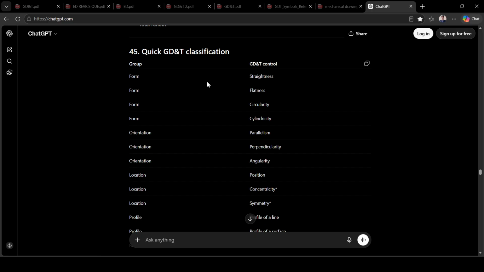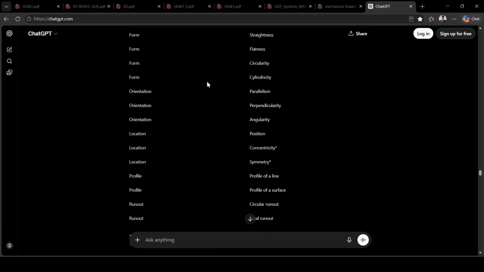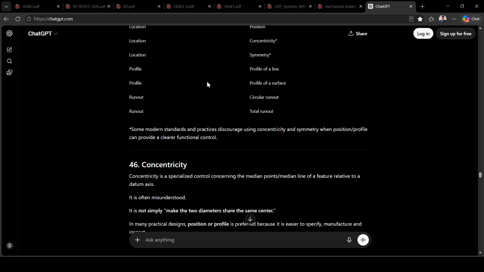Quick GD&T classification. Straightness, form. Flatness, form. Circularity, form. Then cylindricity, form tolerance. Parallelism, orientation. Perpendicularity, orientation. Angularity, orientation. Position, location. Concentricity, location. Symmetricity, location. Profile of a line, profile of a surface, profile; circular runout, total runout.